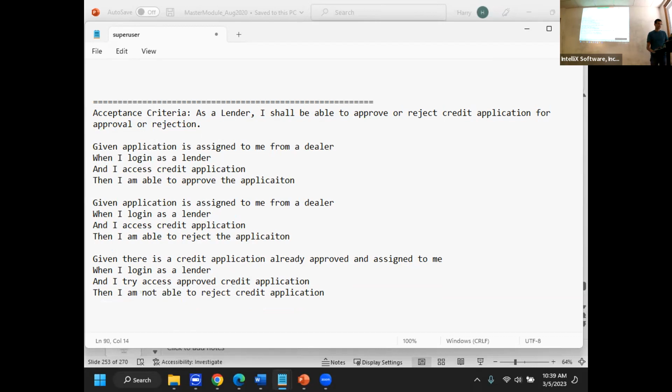Not able to reject the credit application. So, given an application is assigned to me from a dealer, can it go to... Yeah, I can access the credit application that is assigned to me. Yeah, you can just say that simply.